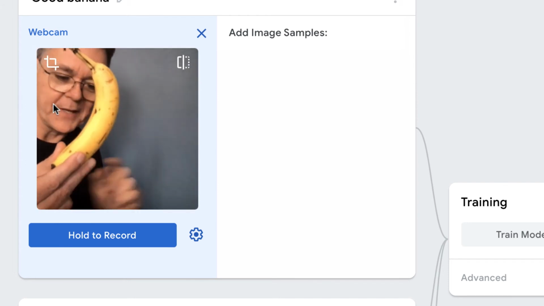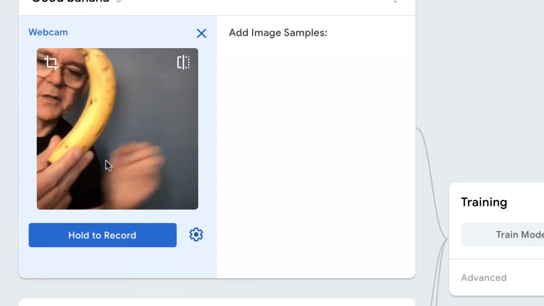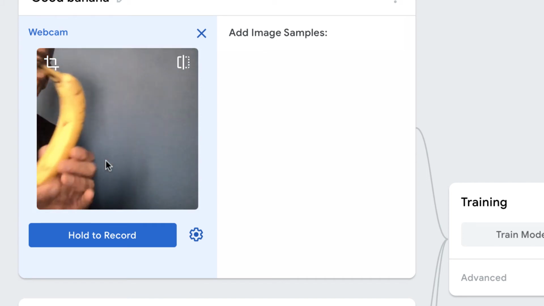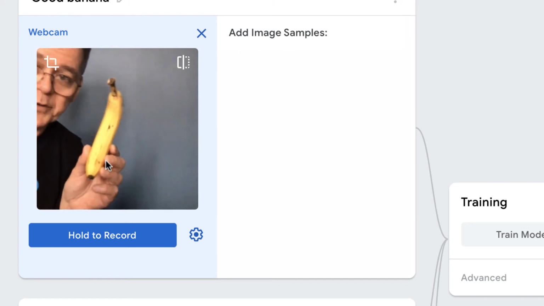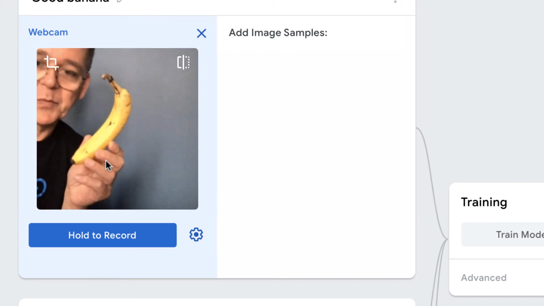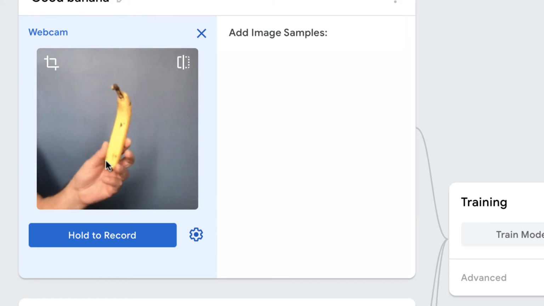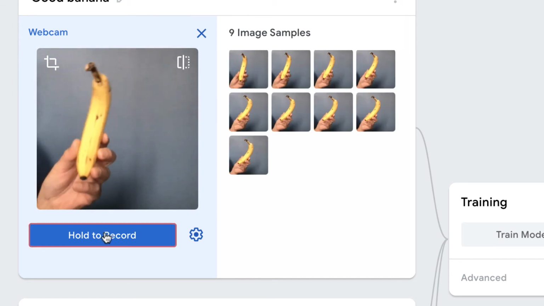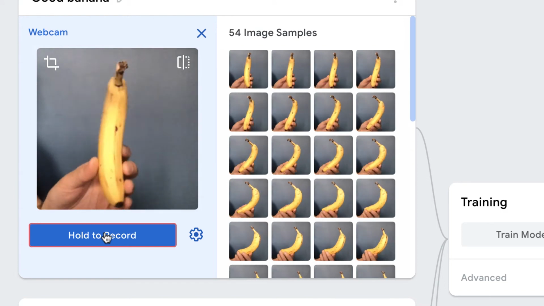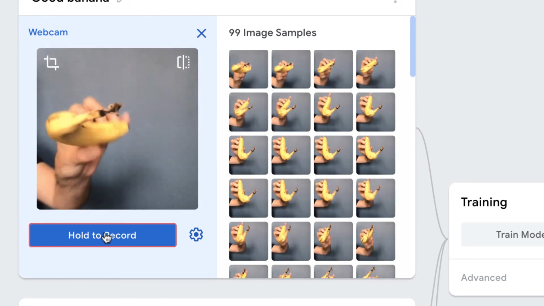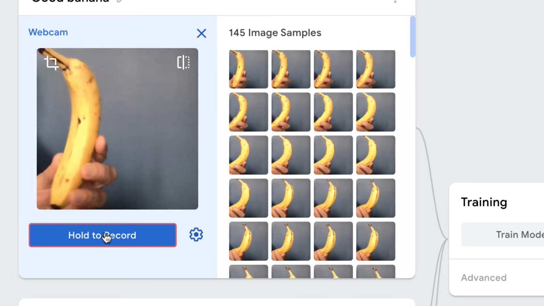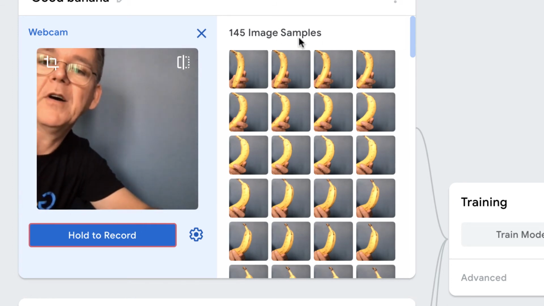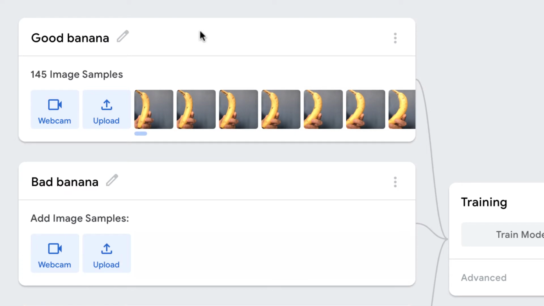Now, what I plan to do is hold down this record button and move myself out of the way here. I'll hold the record button and move this banana around, and it'll take probably 100 photos or so of this banana. Ready? Here we go. Okay, so it's taking photos of the banana. I'm just moving it around to show all different angles. That's what a good banana looks like. And you can see up here it's taken 145 image samples. Fantastic. Let's close that one.